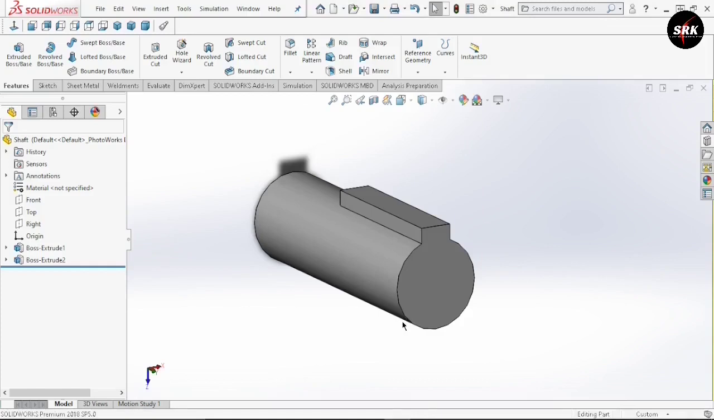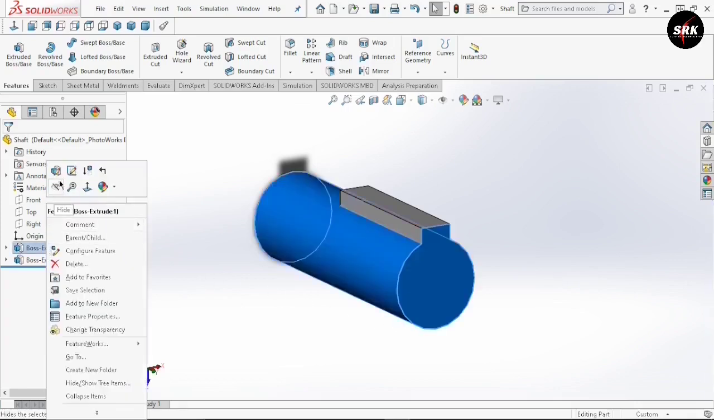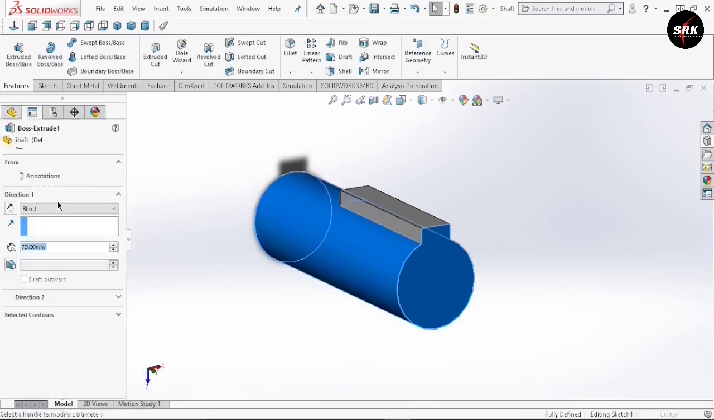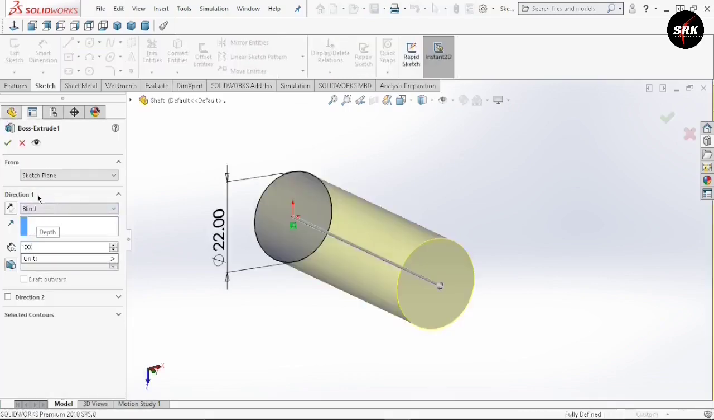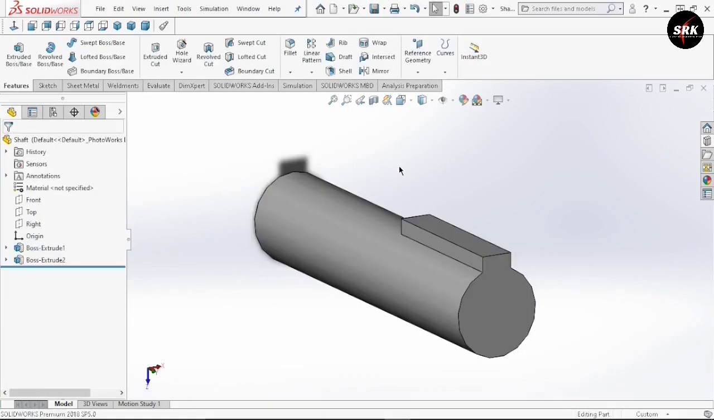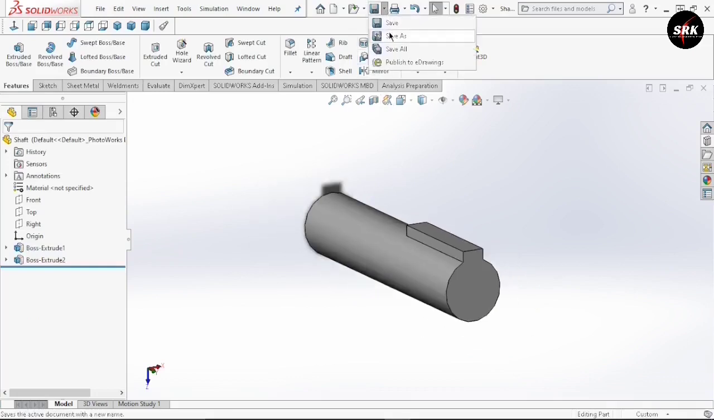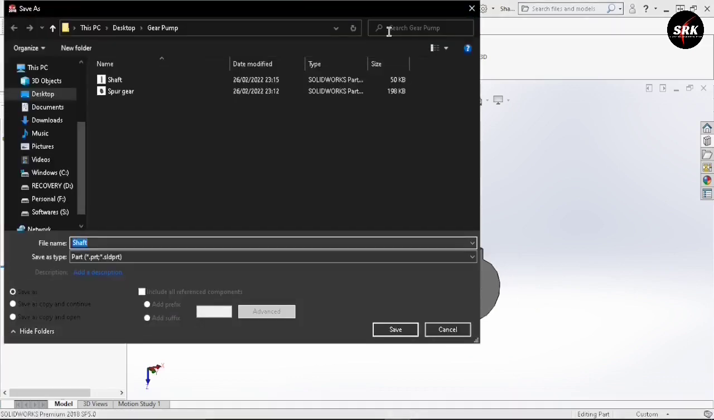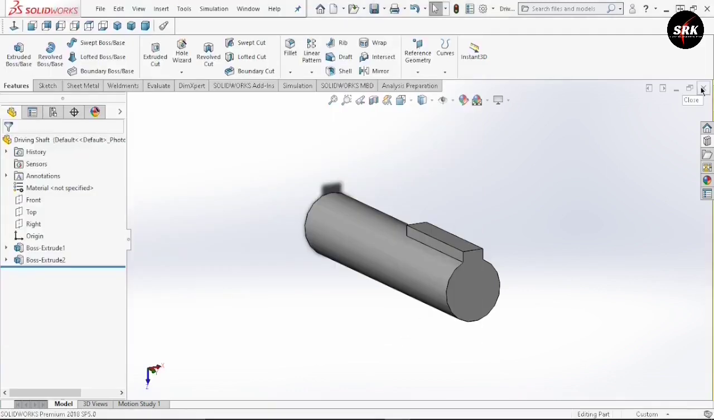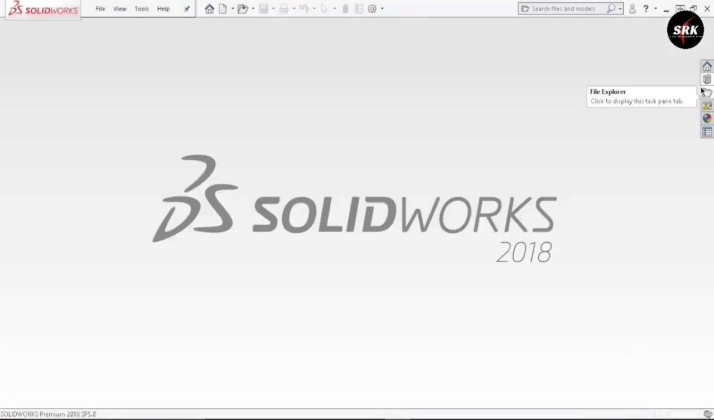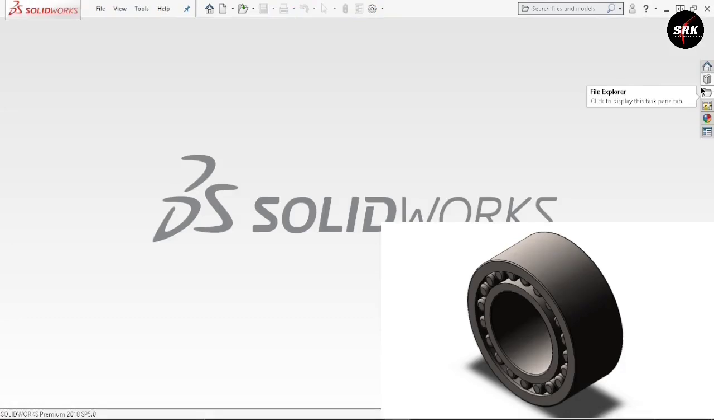Now what is the difference between driving shaft and driven shaft? Driving shaft length is more as compared to driven shaft because driving shaft is extended outside this gear pump which is attached to the motor. So for that what we can do is just right click on this boss extrude, go to edit feature and increase this length up to 100 mm. Click on OK. So our driving shaft is ready. Just go to save as and save this component as a driving shaft. Click on save. Now close this component and now we move towards our fourth component which is needle roller bearings.